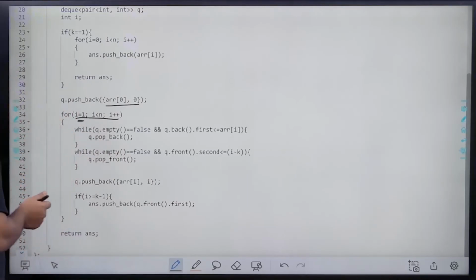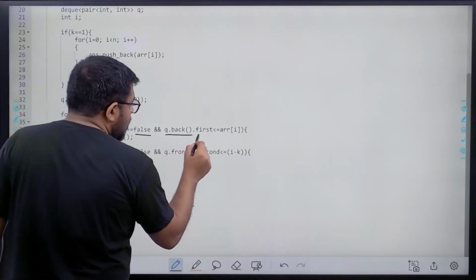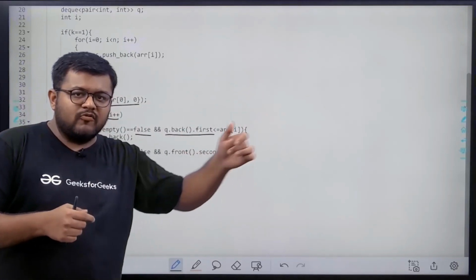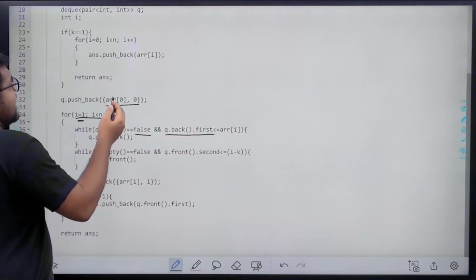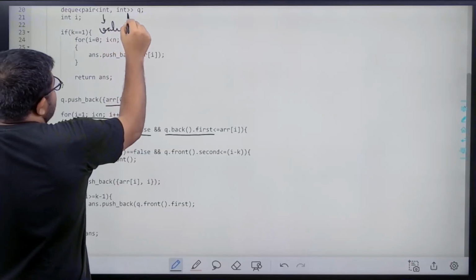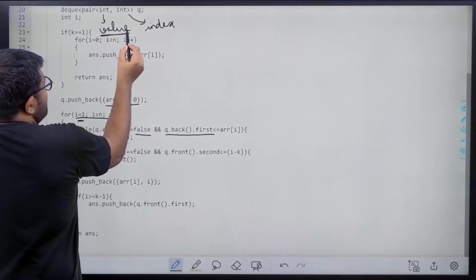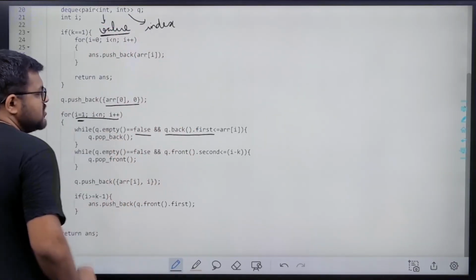But before adding that element, I will check while the queue is not empty and q dot back dot first. What does this mean? Q dot back means from the back of the queue I am checking the last element, and dot first means, see, I am taking it pairwise. This will have the element value and this will have the element index. So the value will be taken using dot first and the index will be accessed using dot second.